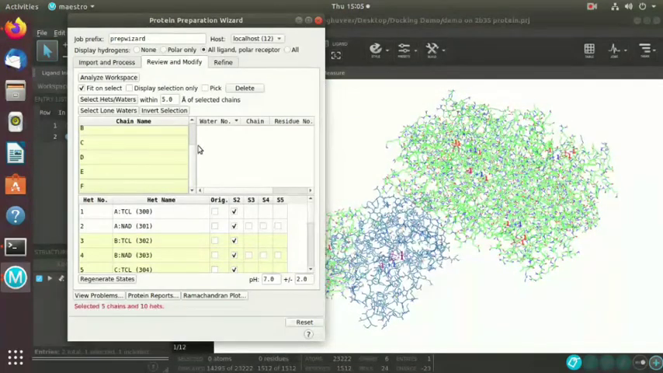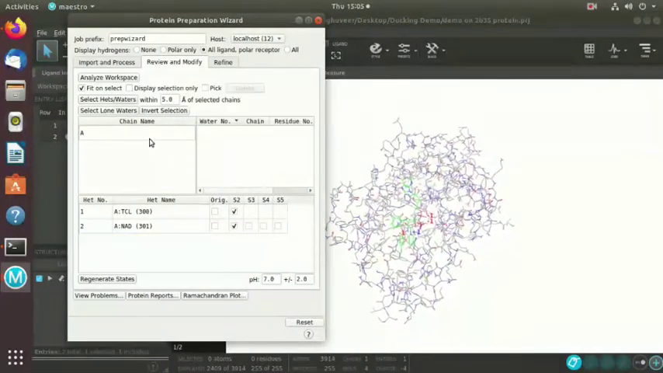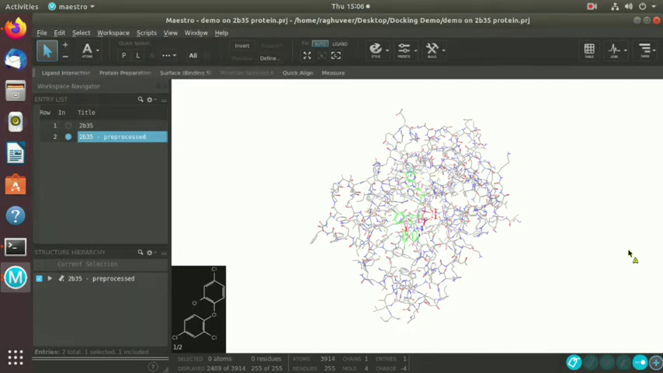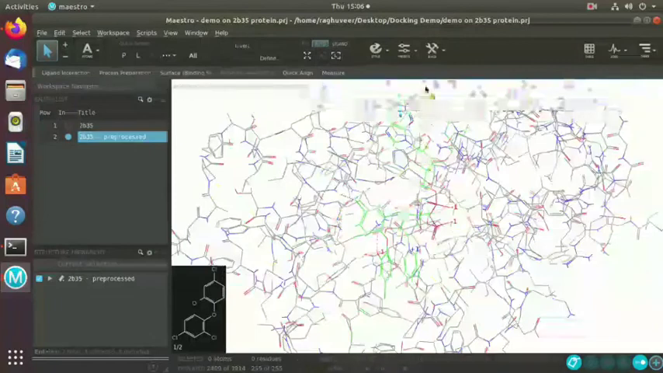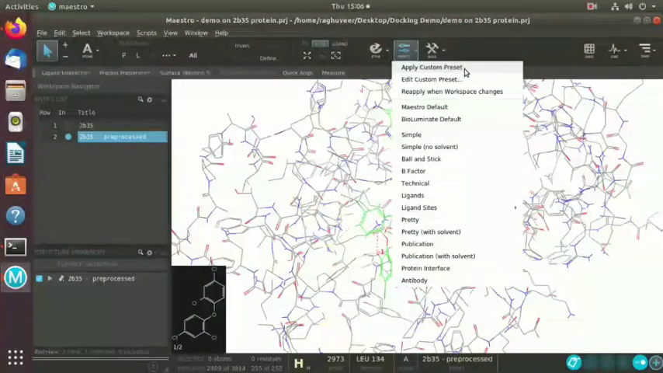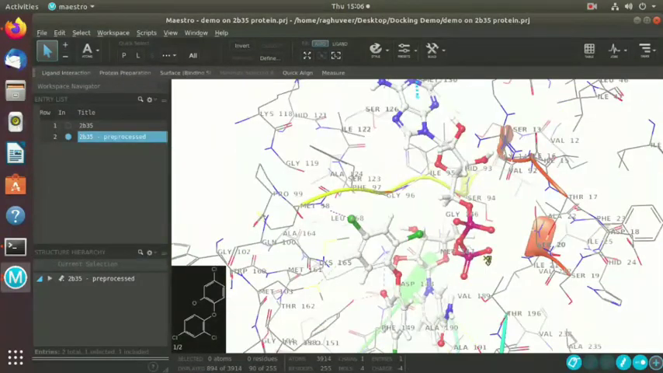So the 5 chains I selected, I deleted all these 5 chains, and I kept only the protein having chain A. This chain A has the 2 co-crystals, triclosan and NAD. You can observe these interactions by clicking this button downside. So it is showing those interactions. To visualize the ligand in 3D form, we should apply the custom preset, so that we can easily observe the ligand interactions in the workspace.